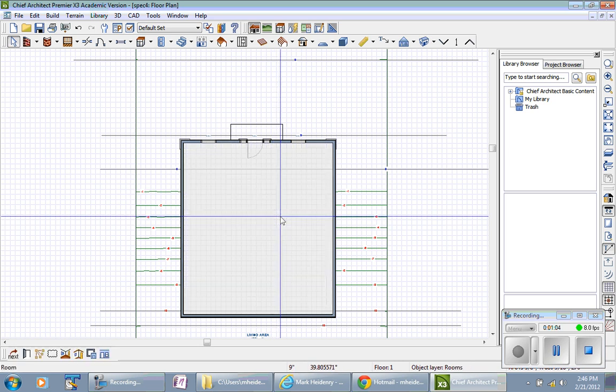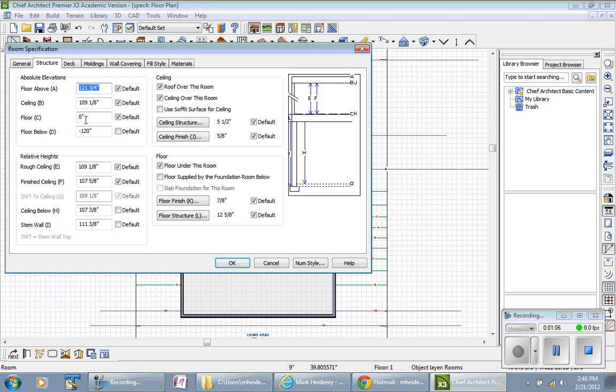So I'm going to double click on the first floor to open it up. Notice my floor is at 0. The ceiling above is at 109. And the floor above, there's once again another 12 inches for electrical, plumbing, heating and cooling vents, and whatnot. So if you want it taller, you do these things first. You can set it higher or lower.